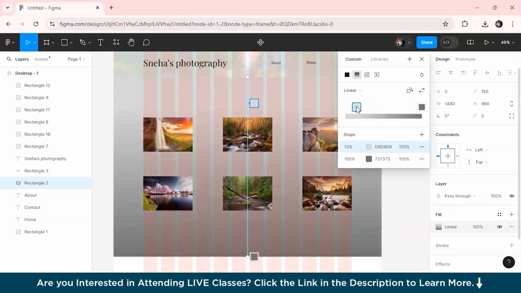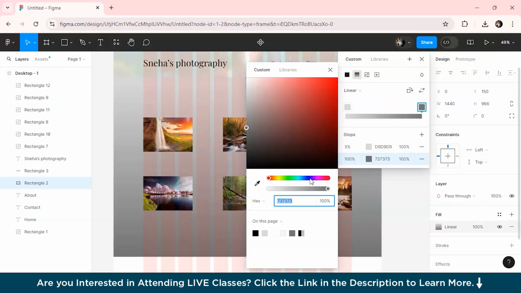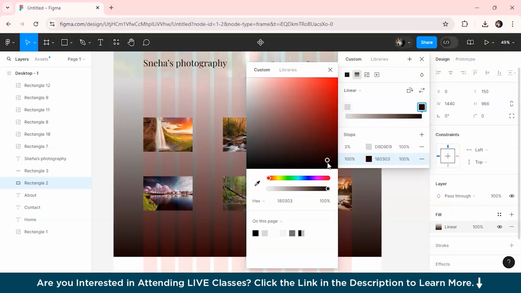Yeah, let's do it this way. We can even change the color. I think we can keep it. Shall we keep? I think this is better. This is better. So let's keep it this way.